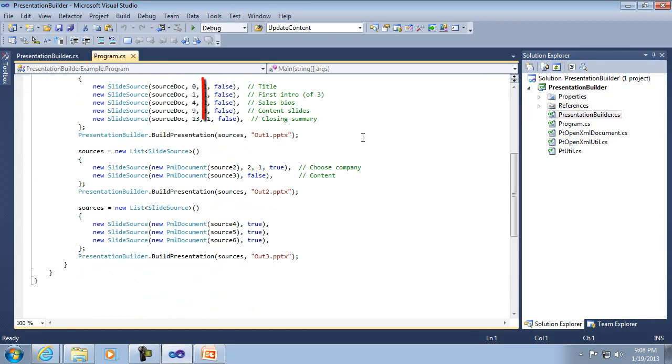Now, in that first one, they all come from the same presentation, they all have the same master, so I just used the false value for keep master, although it will, as I said, copy the master for the first slide. In the second group, I'm picking one slide out of one source and then all of the slides out of the second.